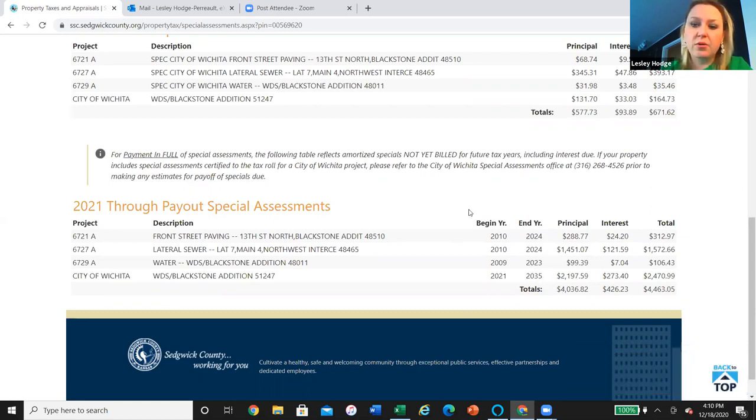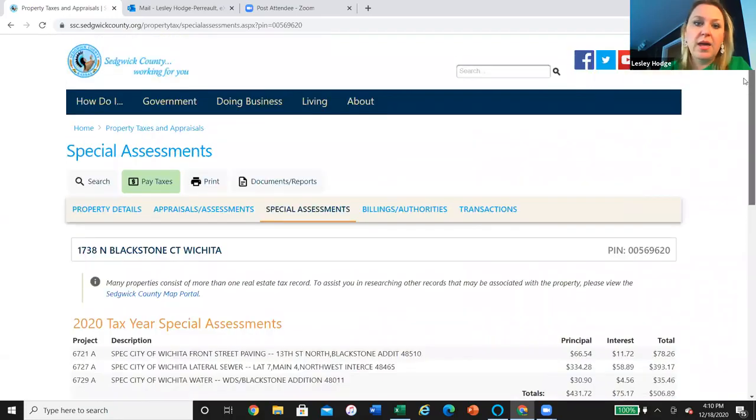But this is how you're going to go in and find what the specials are and verify those when you're looking even for your buyer, and make sure that they have the correct thing in MLS, because this is going to affect your client's monthly payment.